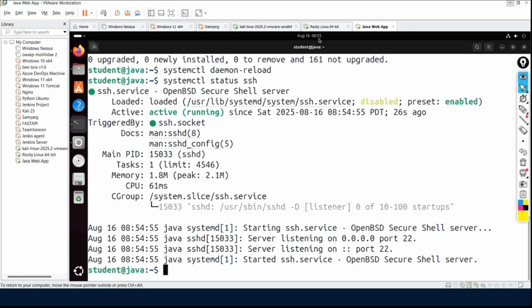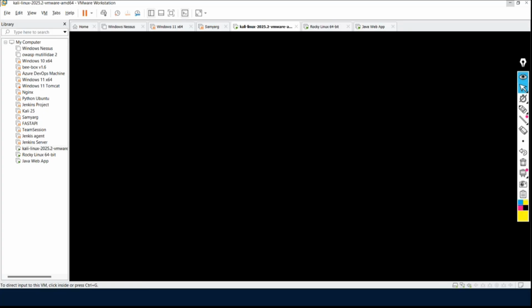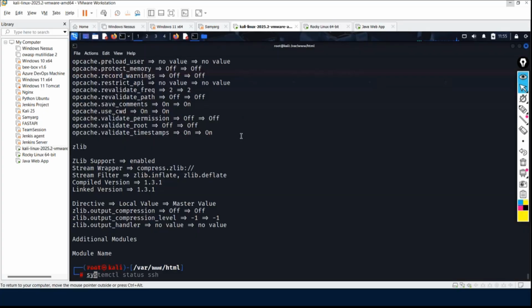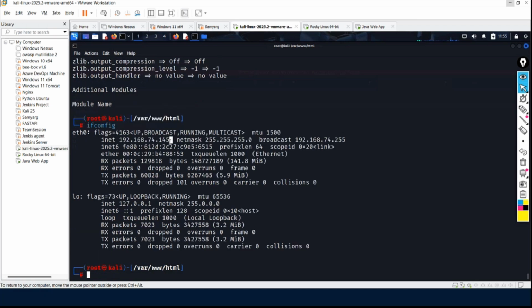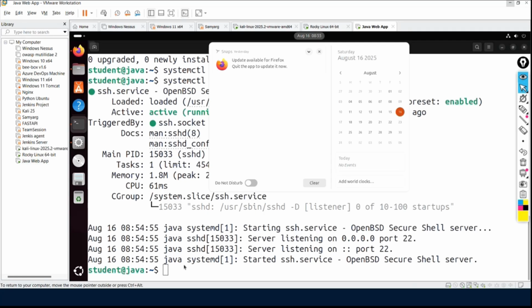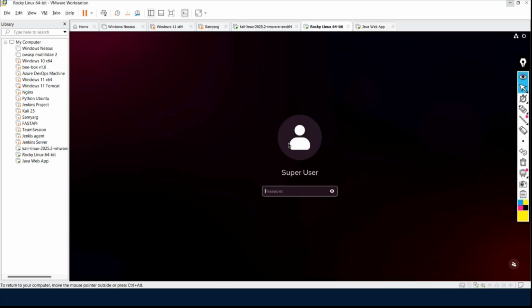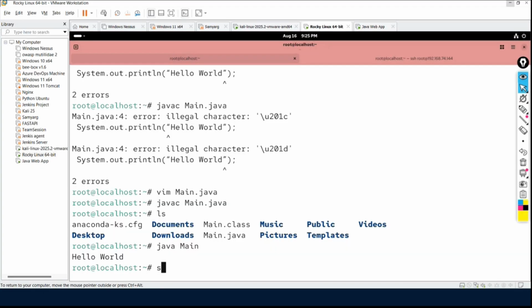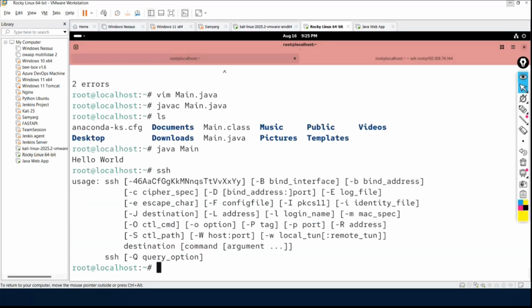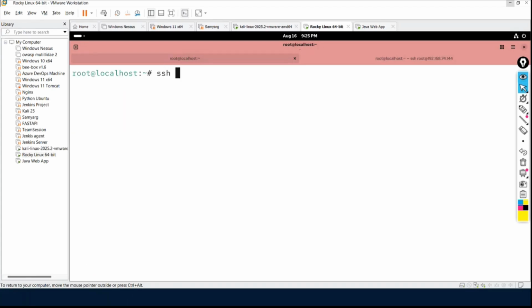Anyway, let me show it from a different scenario. When I do ifconfig, you can see I'll get the IP address for my Kali Linux server. It is 192.168.74.145. Okay. So whenever I type SSH, let me give the username of the Kali at 192.168.74.145, I think, right?